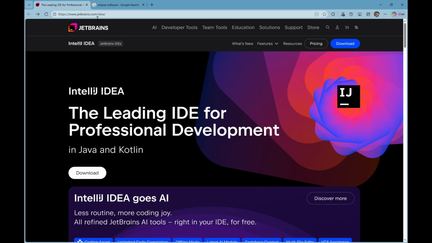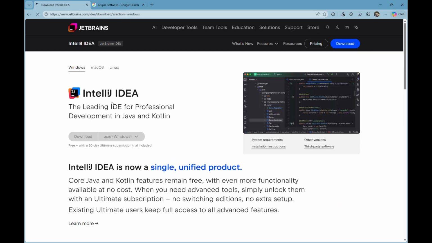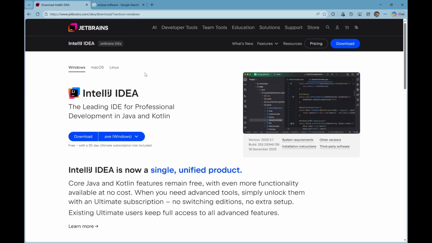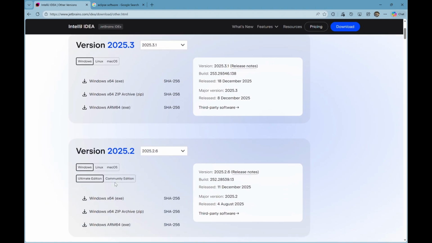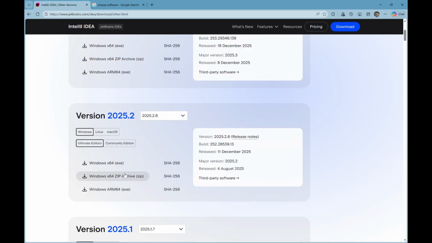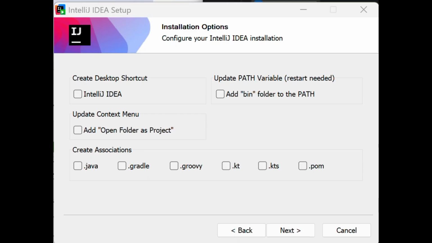So basically go to jetbrains.com. IntelliJ IDEA is the Java version. So we're going to go ahead and click download. And then once we get here, don't be fooled, this is the paid version. This download here, you only get a 30-day subscription. So you actually need to go to the other versions. Once you go here, you scroll down until you see the community edition. This is the free version, and you can just download there.